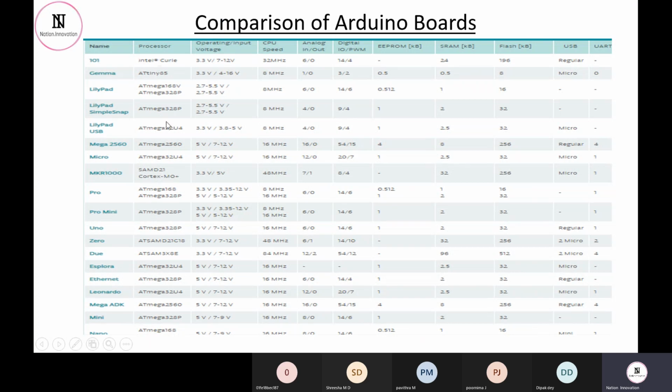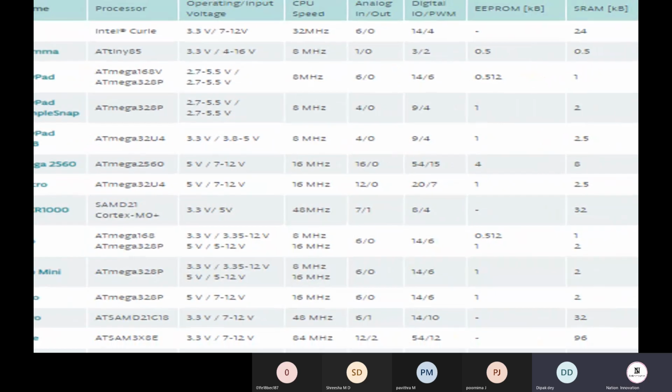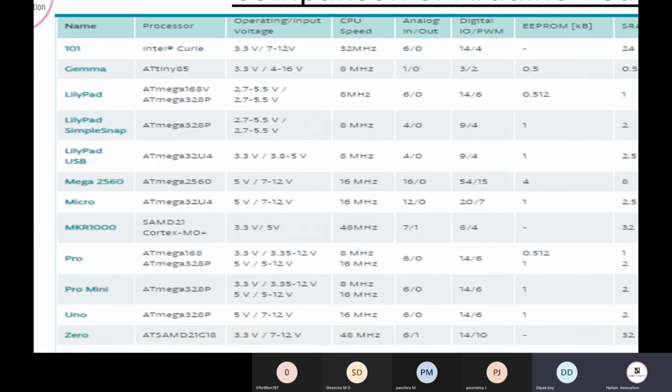What are the processors they are using, what are their operating and input ranges. As we have seen, the operating range of our Arduino Uno is 5 volts, but it can take input from 5 volts. One thing, sir, can you zoom it a little bit? It's not clear. Yeah, sure. Is it fine? Yes, sir.